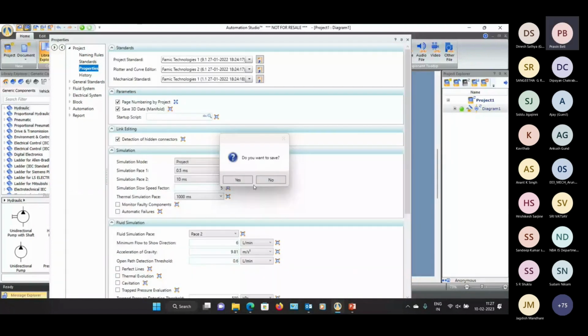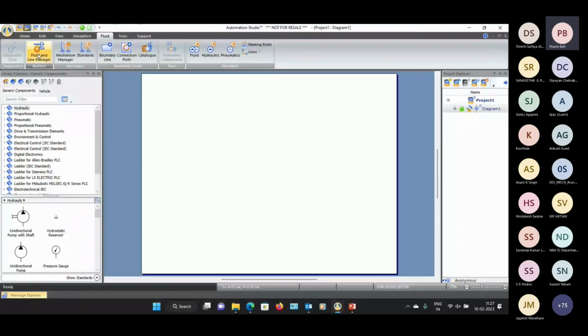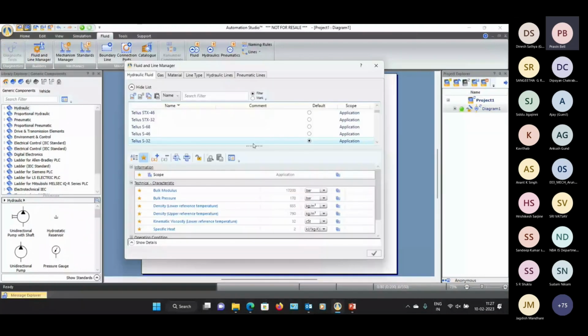Then also, if you come to the fluid section, we have a fluid and line manager. Now, this is again very powerful.